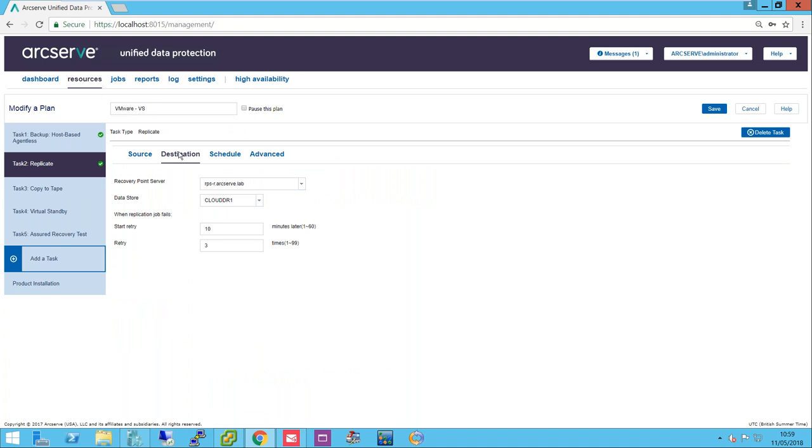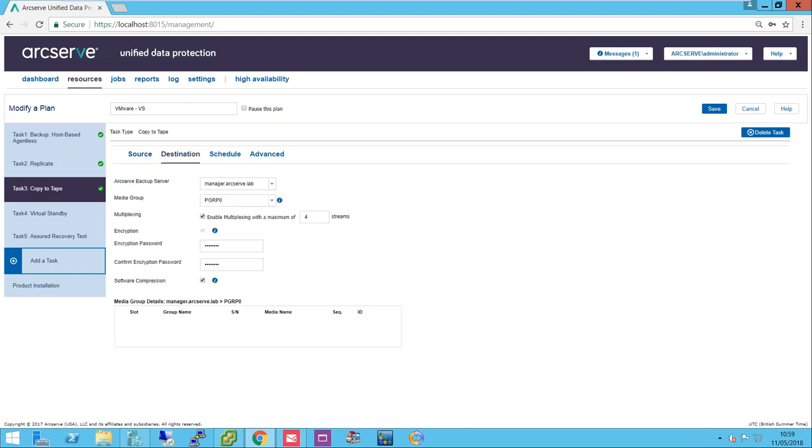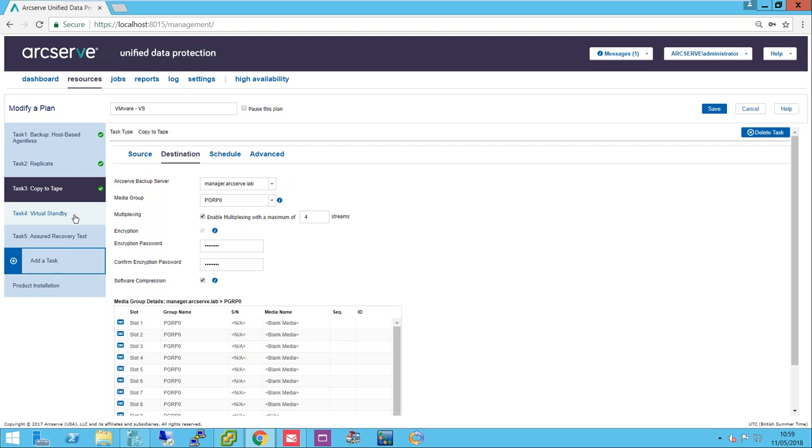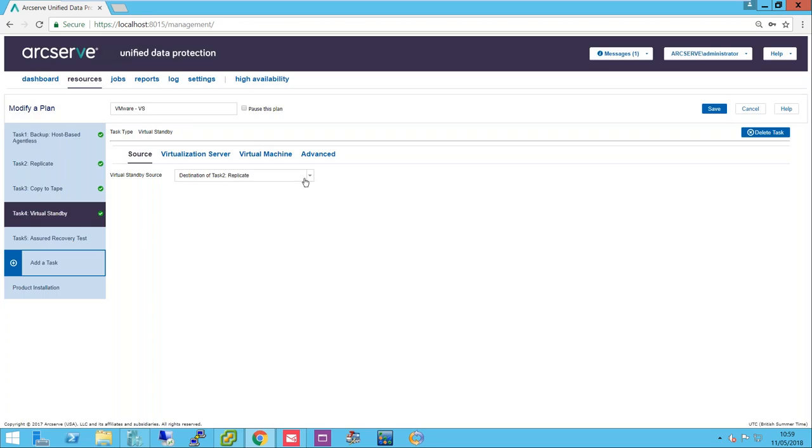And then I've got my replication task here. I'm replicating into the cloud. I can do things like bandwidth throttling there as well. I've also got my copy to tape. So on my monthly backup to disk, I offload it to my tape library. Then I've got my virtual standby task, which is basically creating virtual clones from the replicated copy, because you can do it locally or from the replicated copy.